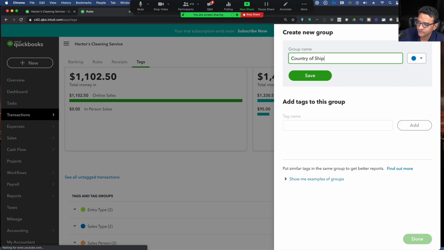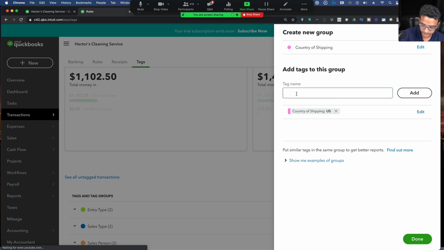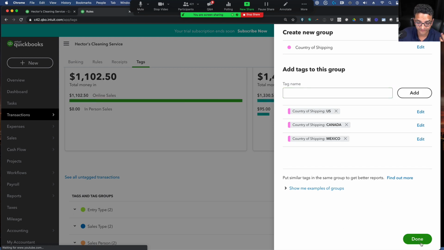And let's say we sell to, let's say, 3 countries. So let's make this pink. Let's say we sell to the US, Canada, and Mexico. Okay, so we got 4 tag groups.